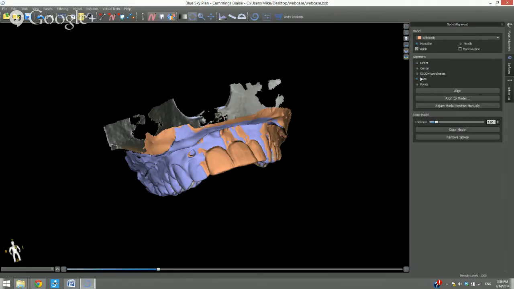Auto is similar to center in some ways. It tries to automatically do the merge. Again, it's better as an initial starting point, and I wouldn't rely on it as a final positioning or for a surgical guide, but it's a good starting point either to then do points or to adjust position manually.